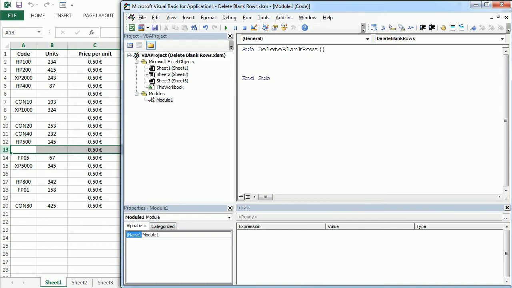Now, the first thing we want to do is to declare some variables. I'm going to use a variable, I will call it R, to hold the row number, because we're going to be looping through the rows here. And I will declare it as a long variable. A long variable can hold large numbers, as opposed to an integer, and we want to make sure we can hold numbers for all rows in Excel, because as you know, in Excel you can have more than a million rows.